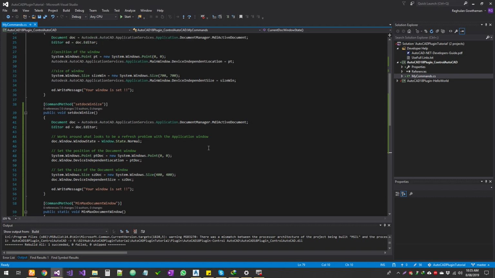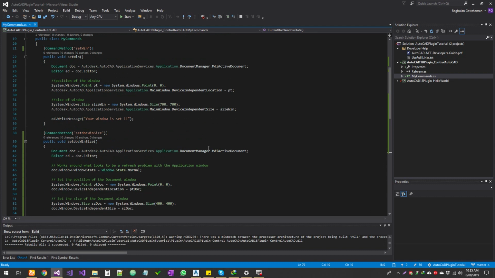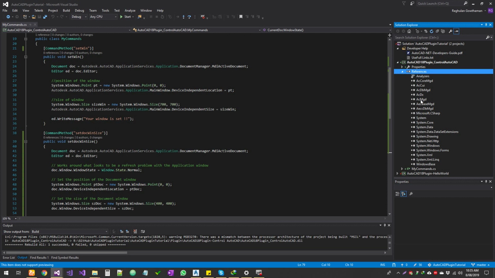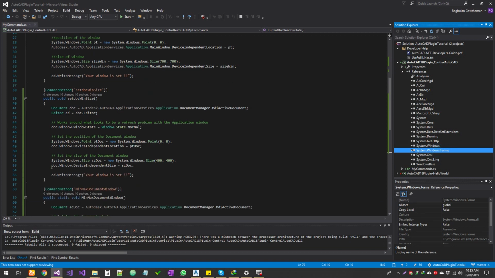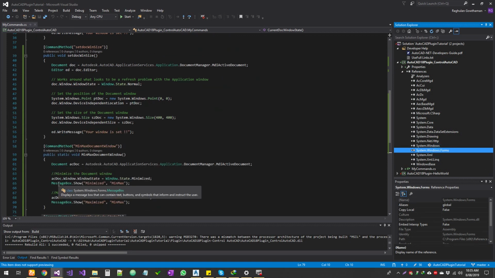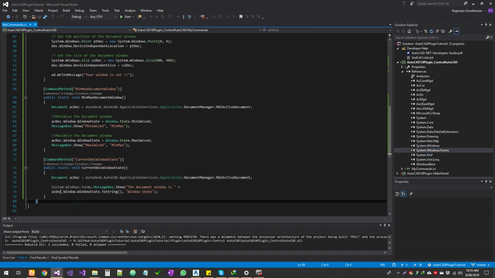Before we get into it, let's look at the references. If you expand it here, there are a couple of references I added: one is System.Windows, another is System.Windows.Forms. This is for popping up the message box, so you understand where it comes from. The message box comes from System.Windows.Forms. Remember, these days we will be going for WPF, not WinForms, but for the message box we still generally use the one which comes with WinForms.